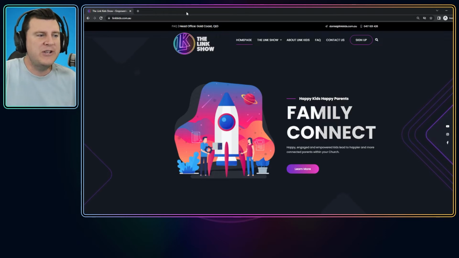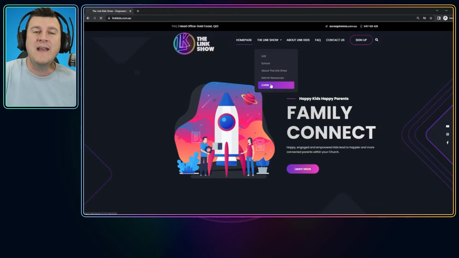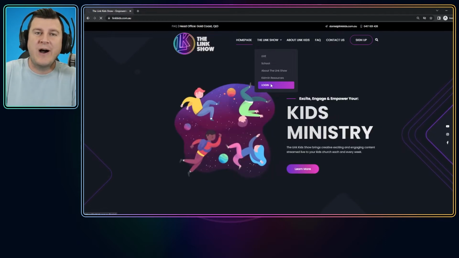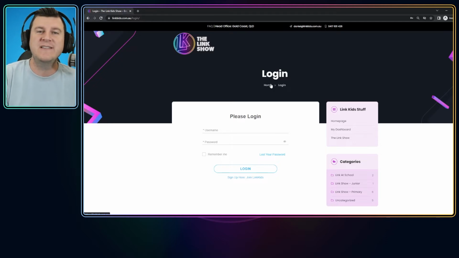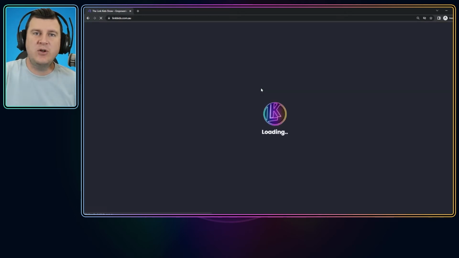linkkids.com.au, and on this page under the Link Show dropdown you'll find the option to log in. Now your login credentials will be provided to you by your key chaplain for your school, so reach out to them if they haven't provided you with the login details already. Let's go log in.